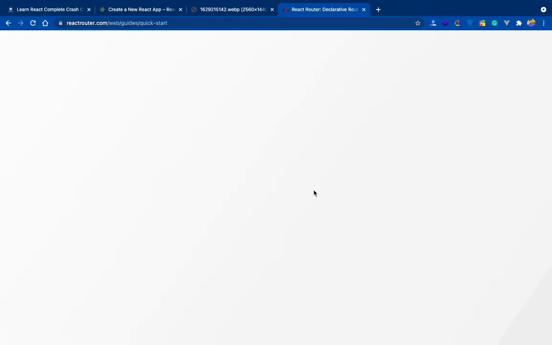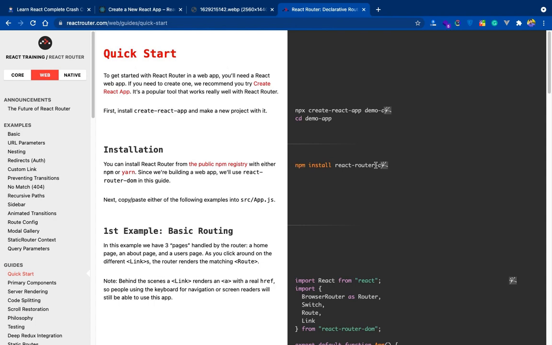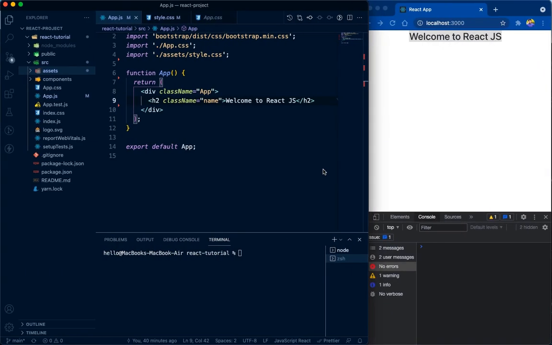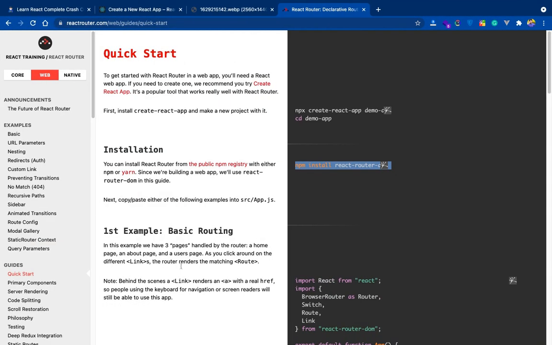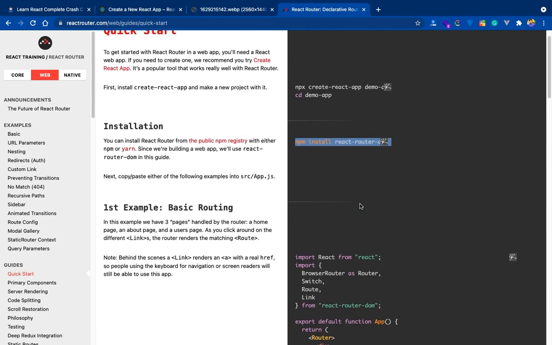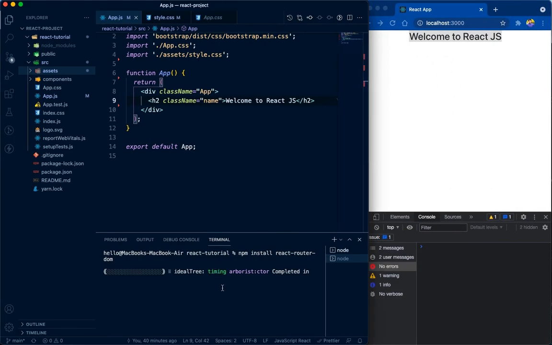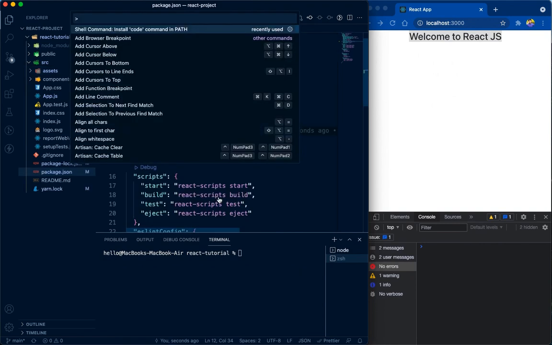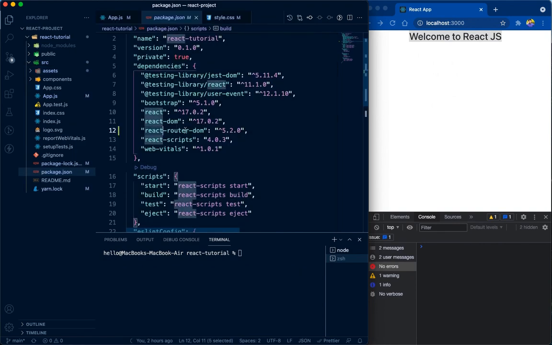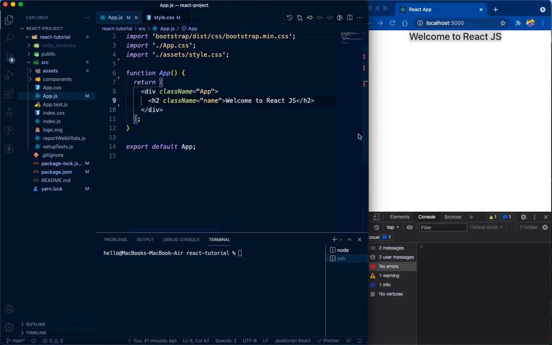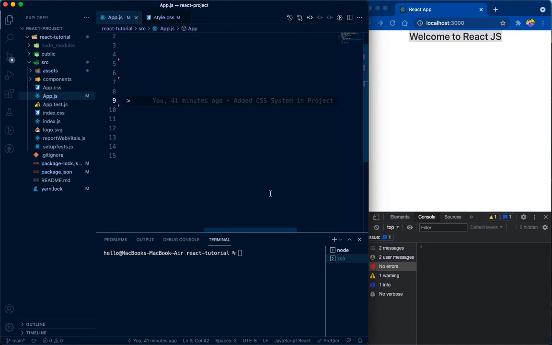We have to go to npm install React router. So just copy this, npm install React router DOM, install this. Okay, so let's give this some time to install. Look, in package.json we have a new package added, the npm package React router DOM. Okay, that's it, very good. Next, follow the processes described there.